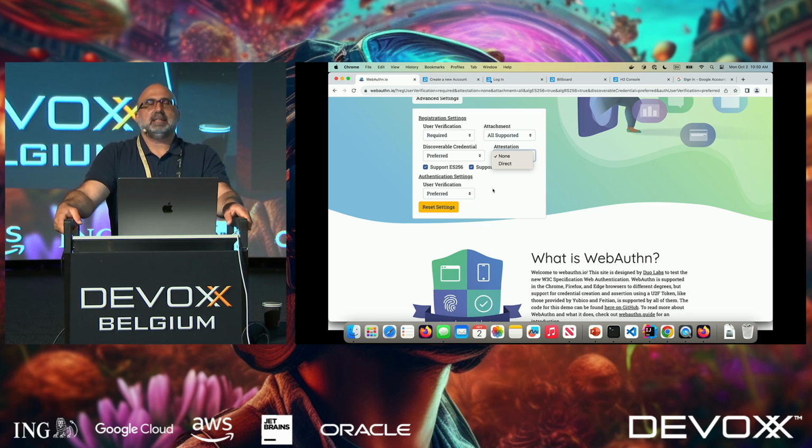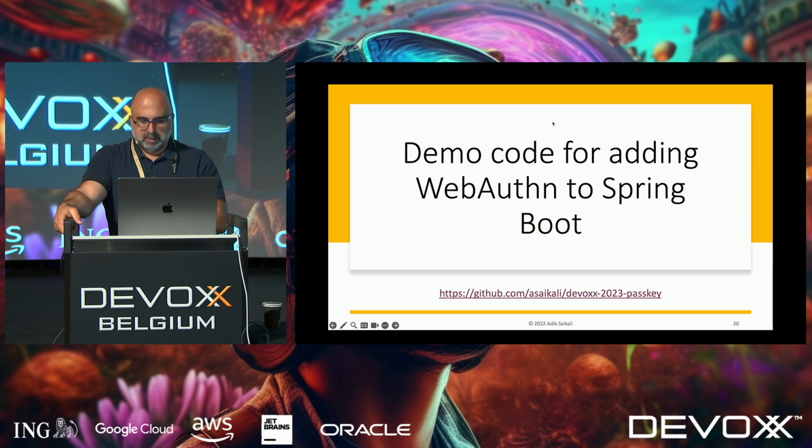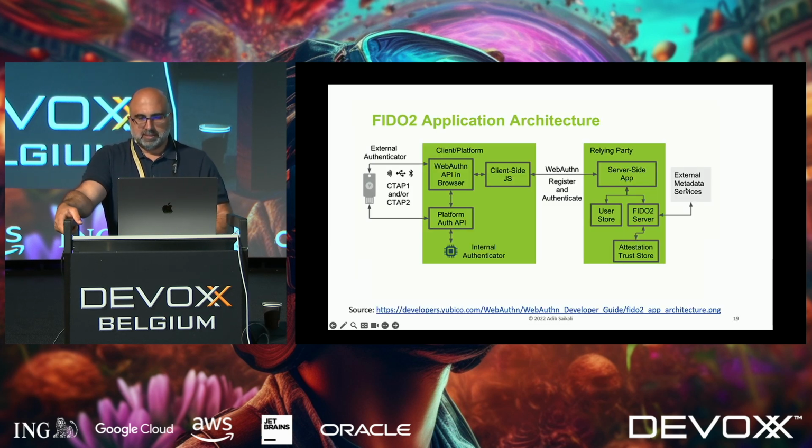But let's say you're doing this technology for employee authentication, most likely you'll want attestations about the brand of the key. You might say, I only trust Yubico 5 model, and so on. On the diagram here, you can see this external metadata service and the attestation trust store. This is where you're trying to get guarantees about what kind of authenticator is being used with your app.